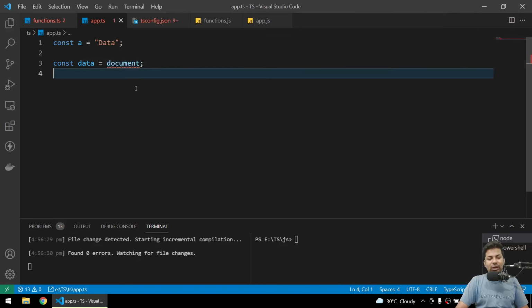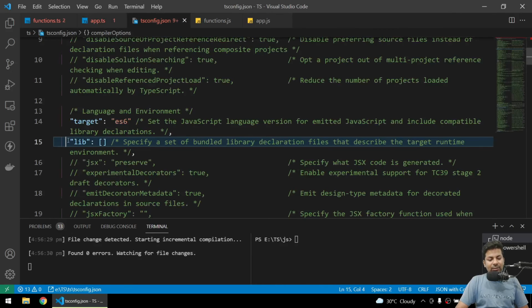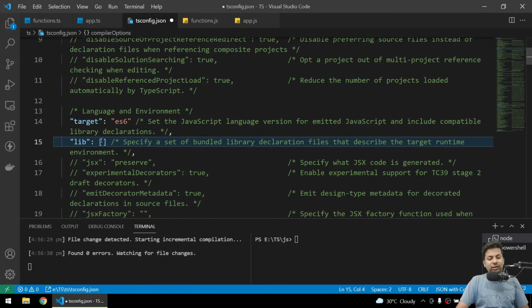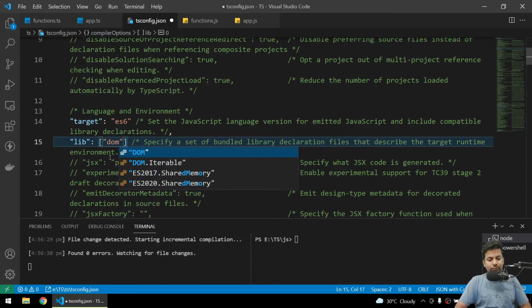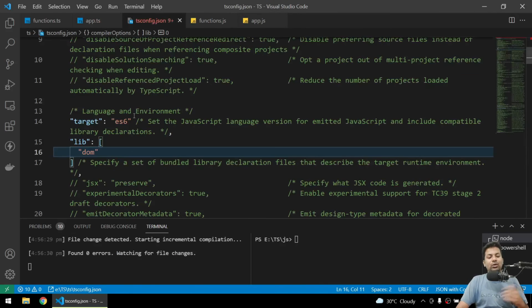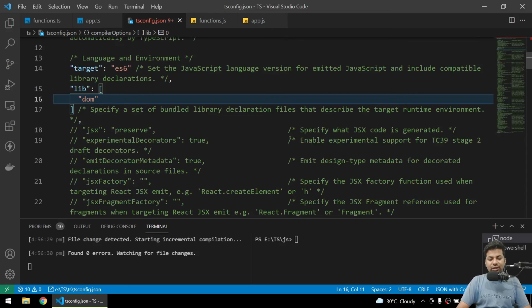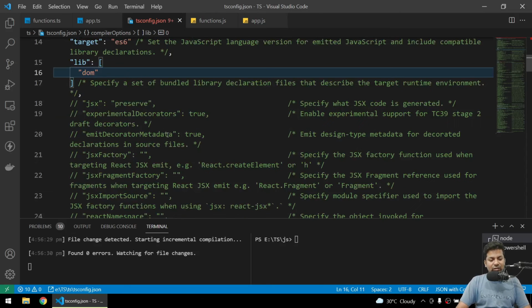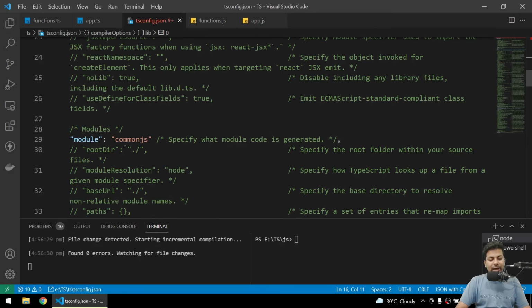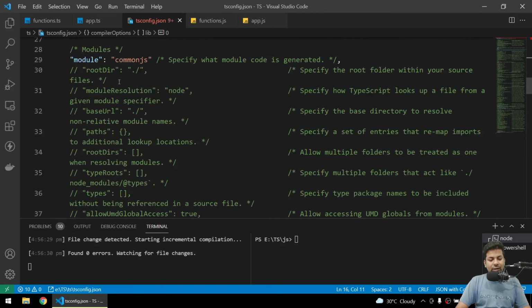What is DOM? I just can't find it. What is document? Now if I just uncomment this, by default document is available, but here I have to specify. So I'll say okay, use the DOM. Now no error, it is using DOM because I am using it for the browser application. So this is one thing. Then this is JSX. You can specify about JSX, and no lib, and common root directory.